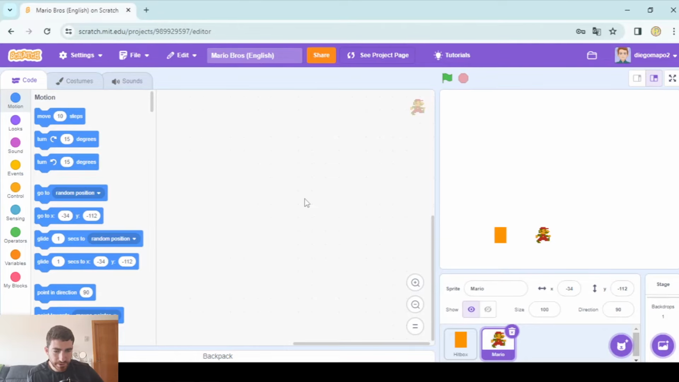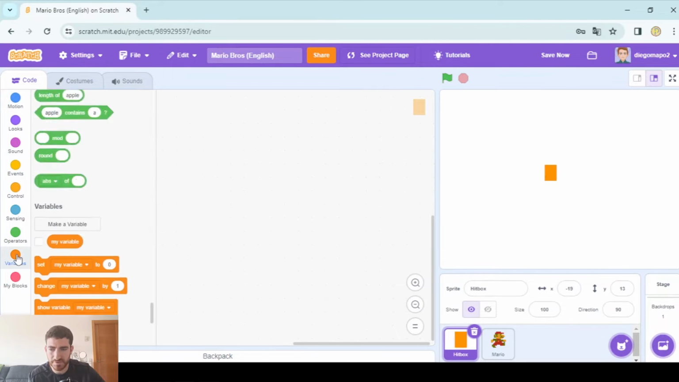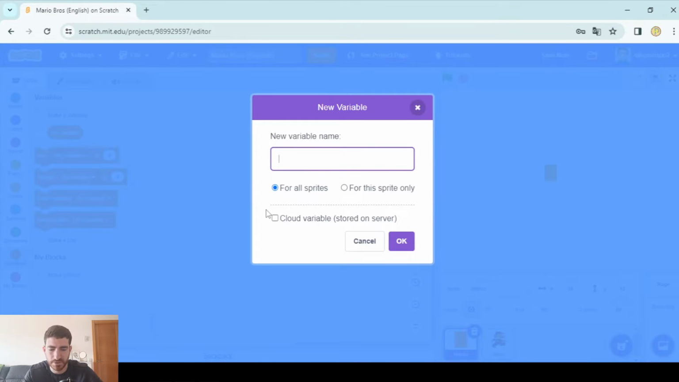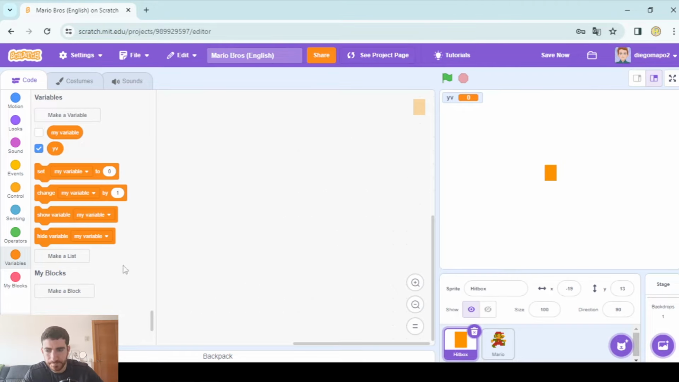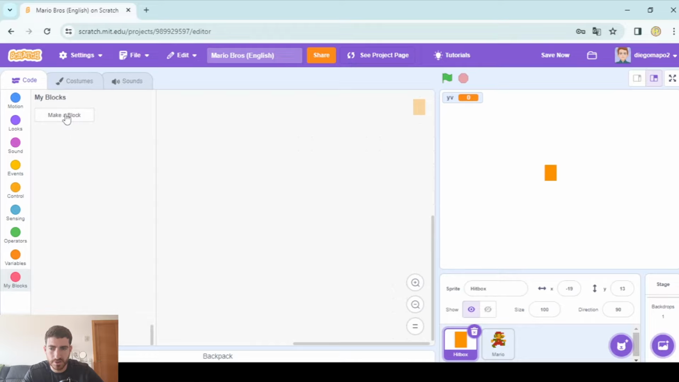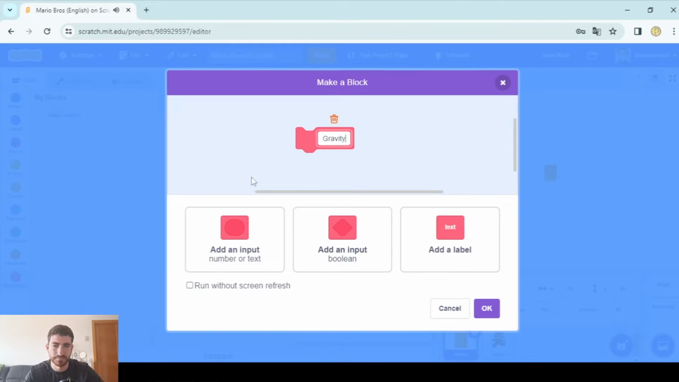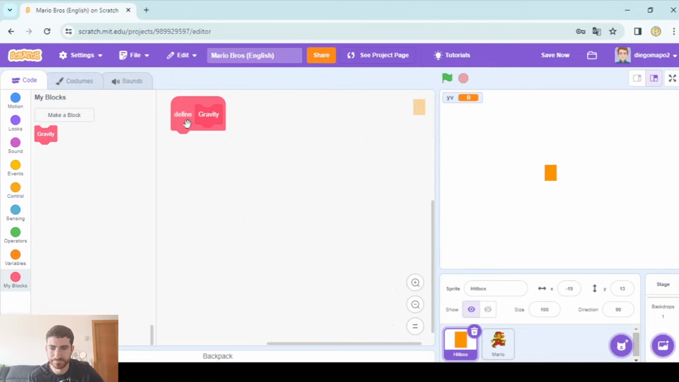So let's begin working. I'm going to hide Mario for the moment, and we're going to use the hitbox. We're going to start creating the gravity. So we're going to make a variable, and this variable is going to be the Y velocity, so the vertical velocity. And going to My Blocks, we're going to make a block called gravity. All the blocks that we create in My Blocks must run without screen refresh. This is extremely important if you want your game to work properly.